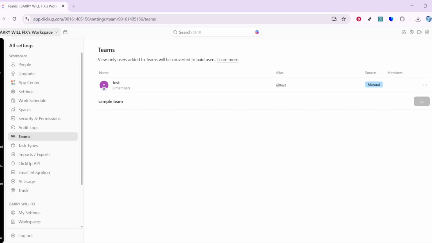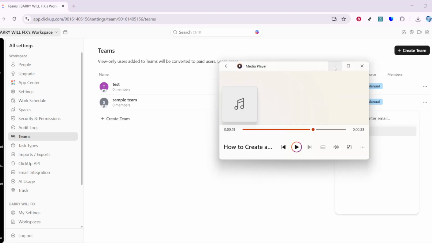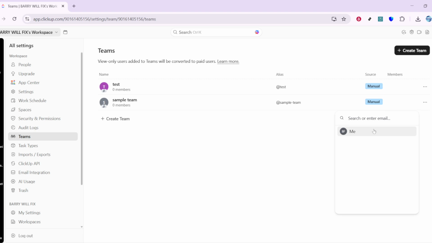If you see an optional description field, use it to clarify the team's purpose, but the name alone is enough to proceed. Next, add your team members. You can search for people by name and select anyone who should be part of this team. Include the core group who will regularly collaborate and need shared access to relevant spaces and tasks.